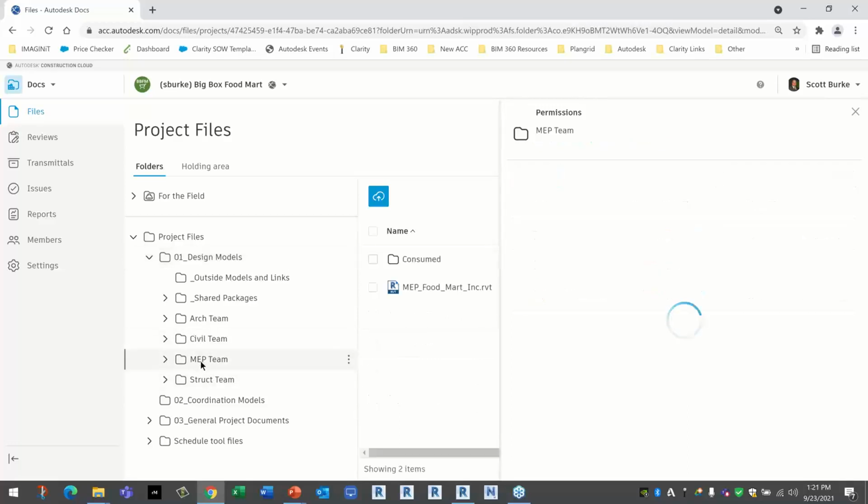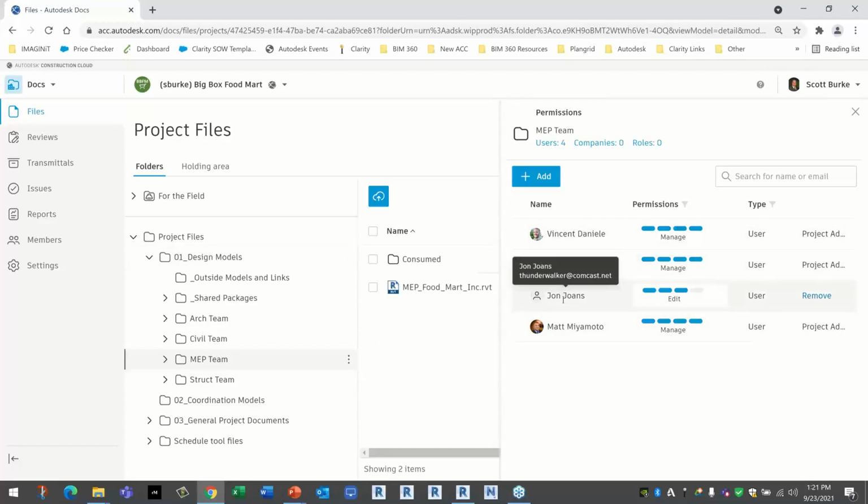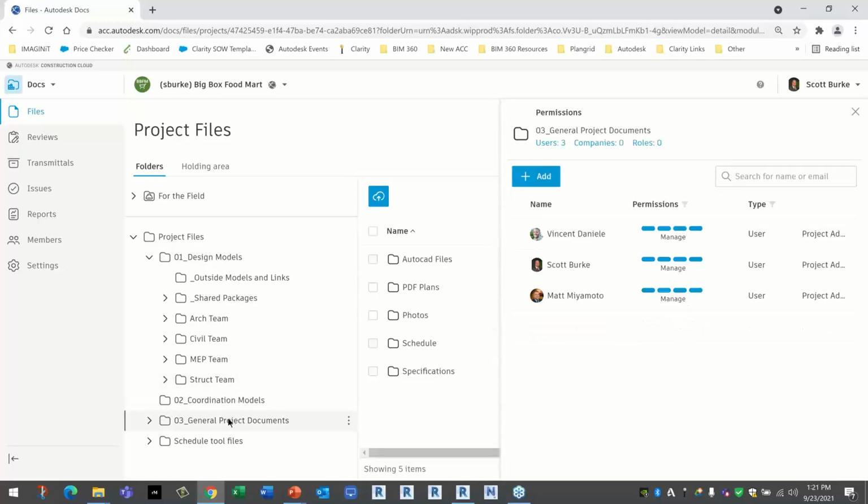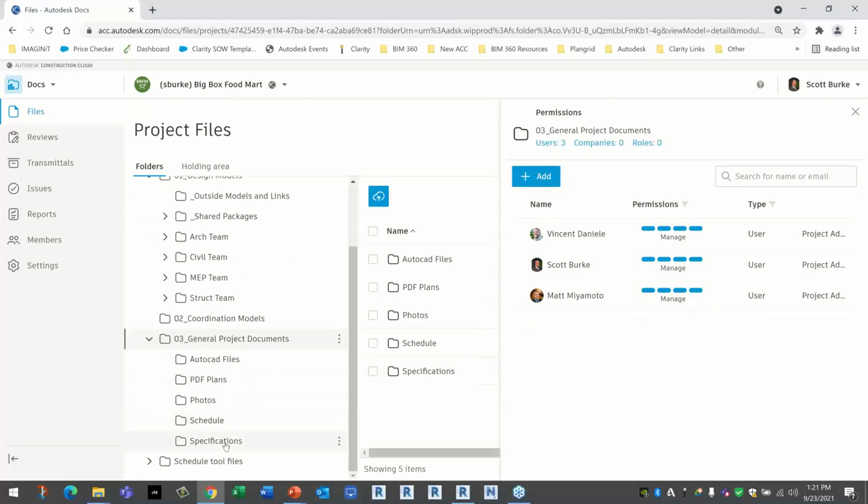But if I go to the MEP folder, then you notice John Jones here, who is my MEP consultant and lead, has access to that folder. And I go to the structural one, the structural engineer, Sam Smith, has access to this folder. Obviously, the managers have access to everything. So they only see what they're supposed to see. When I go over here to my general project documents, they can't see this, but they can see specific folders.